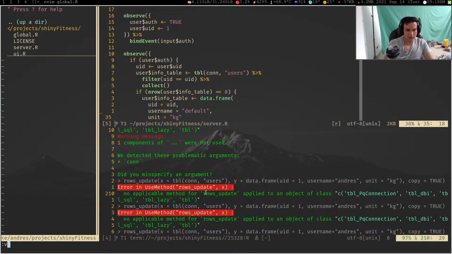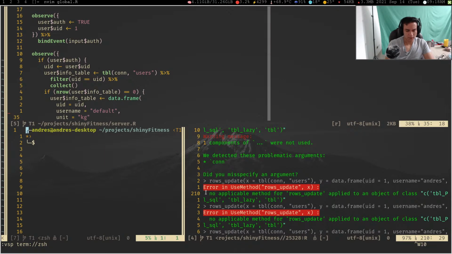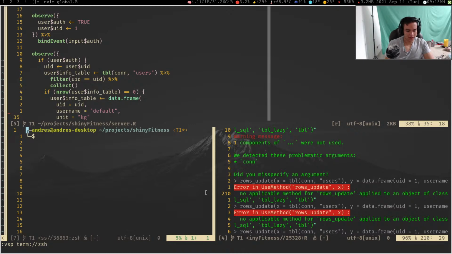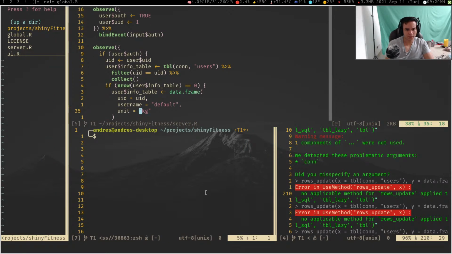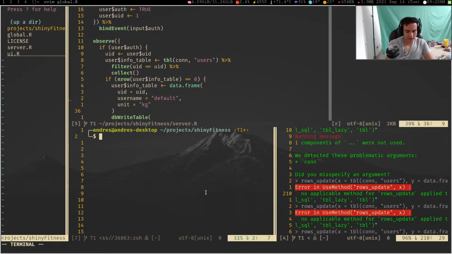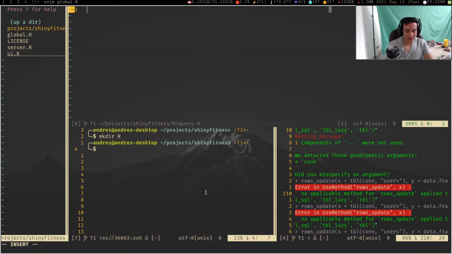So I'm gonna open up my terminal right here. Let me make this a little bit bigger. Cool. So right here, I'm gonna create a directory. I'm gonna call this R, and I'm gonna open up a new file in the R directory. I want to create a function, and I'm gonna call this query.r. Right? I want to start writing my queries.